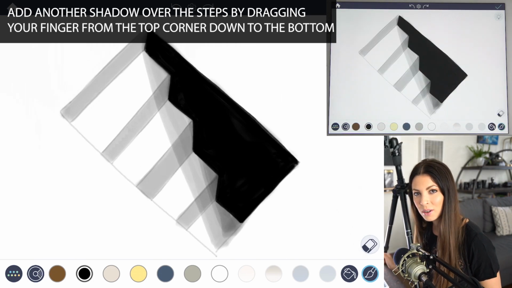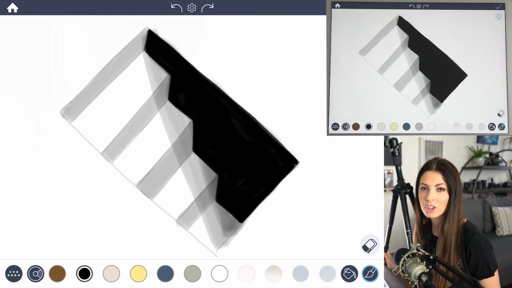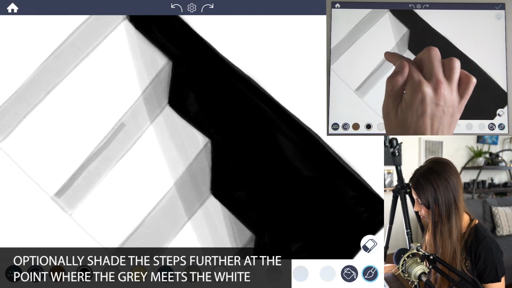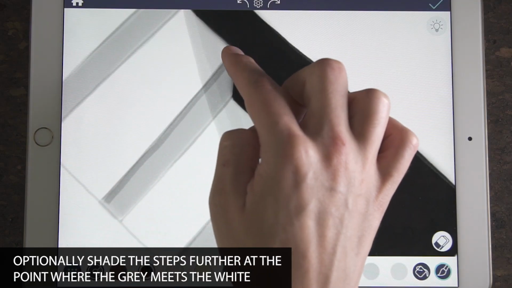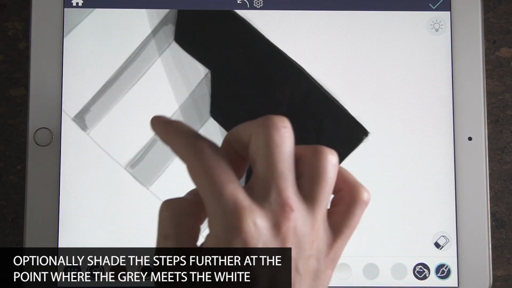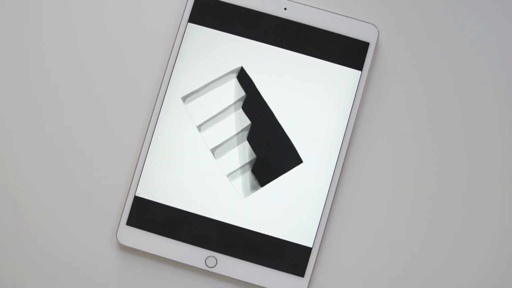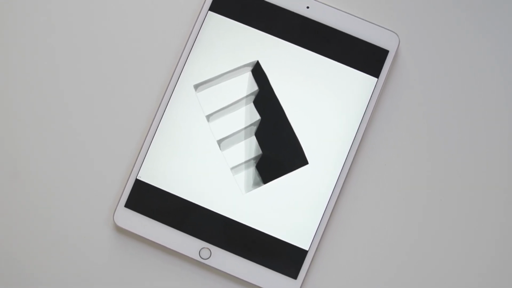And so that's it. And if you want to add even more details, you can just add some more shadows just along the edges of the stairs, right where the gray meets the white. You can just add a little bit more of a shadow there and then just darken those corners as well if you'd like. You can try drawing several descending stairs on the same paper, going different directions for more of a challenge.